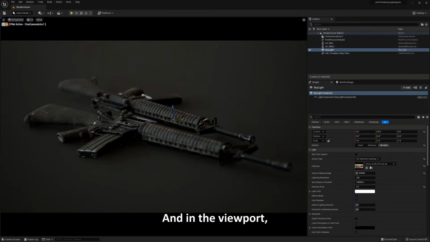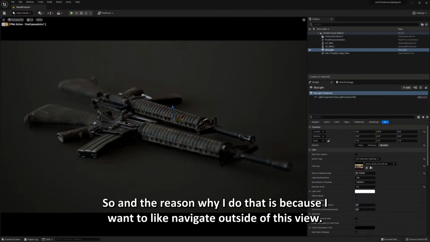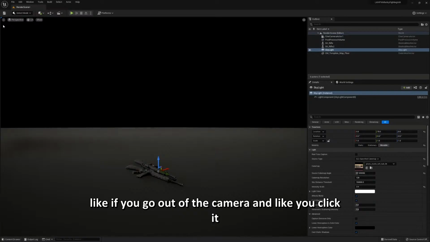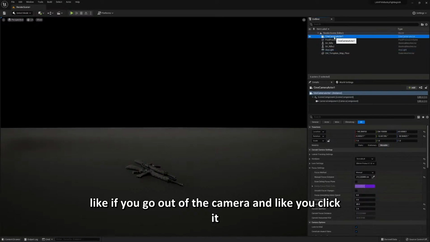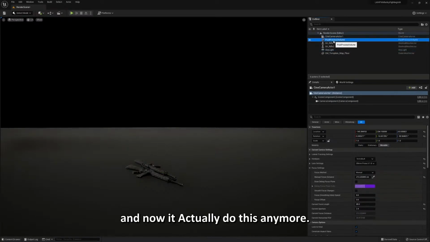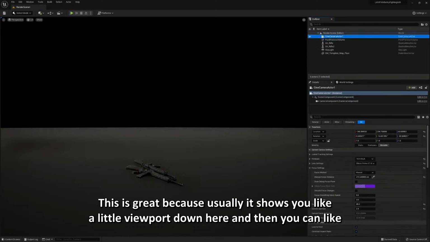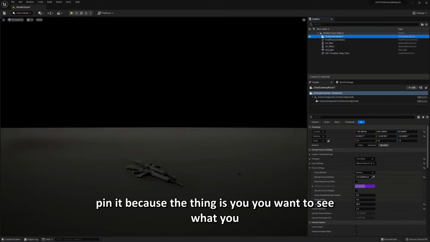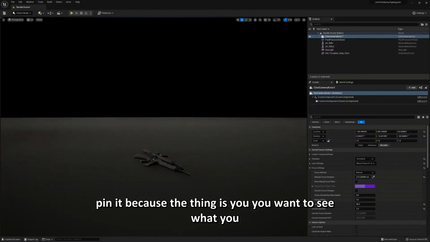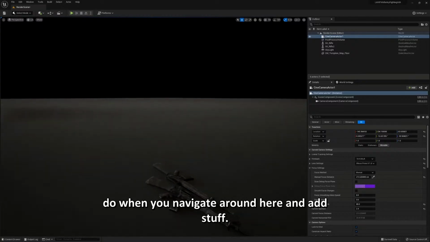And in the viewport, I will choose the camera actor. The reason why I do that is I wanna navigate outside of this view. So here's the thing. If you go out of the camera, you click it, and now it doesn't actually do this anymore. This is great, because usually it shows you a little viewport down here, and then you can pin it. Because the thing is, you want to see what you do when you navigate around here and add stuff.